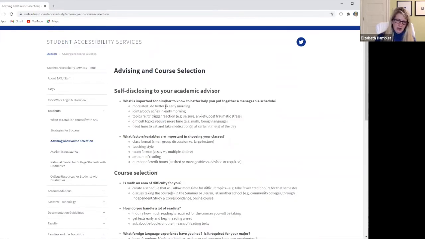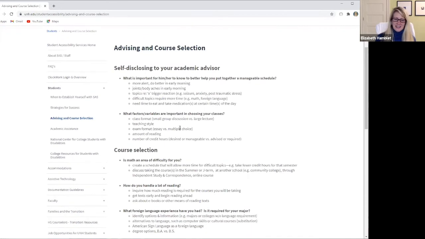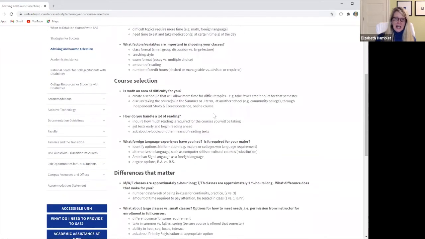What do you think an academic advisor should know to help you put together a schedule? What is important to you in choosing your classes? I love this. I don't usually see this. Is math an area of difficulty? Here are some ways to handle it. Also on my site, I have two links for you. One about how to handle challenging courses, and another about foreign language and math substitutions for college students.